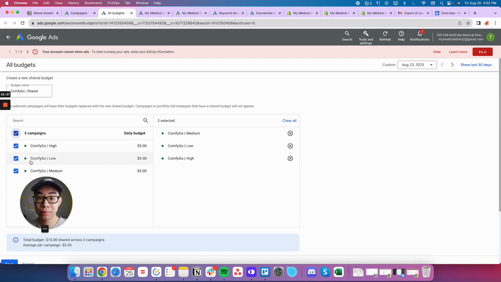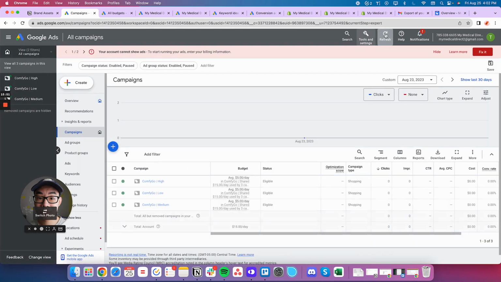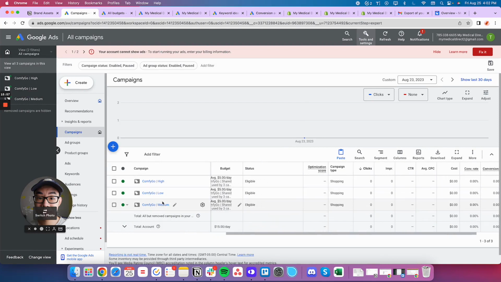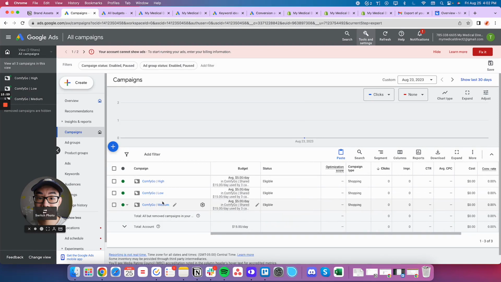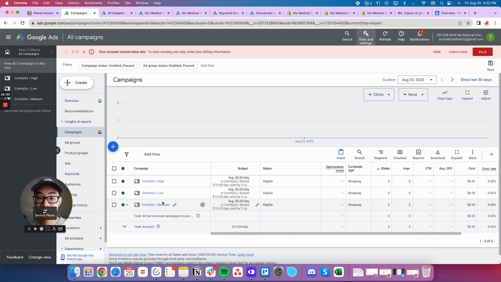So if you have more brands here, make sure you only select the brand name high, medium, low. Make sure they correspond, and go ahead and click save. There we go. Now we can go back and just reload this page, and then it should say budgets are shared. So $15 budgets per brand is relatively good to start out with. You can do more if you want, but $10 to $15 is a good starting point.